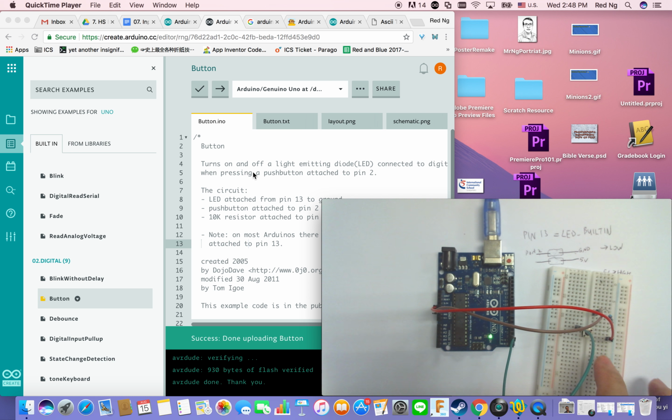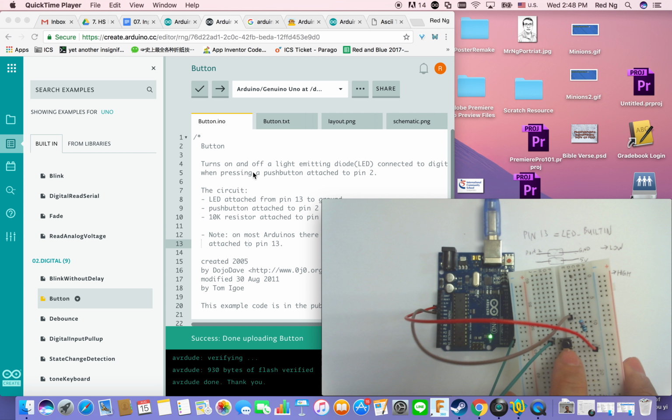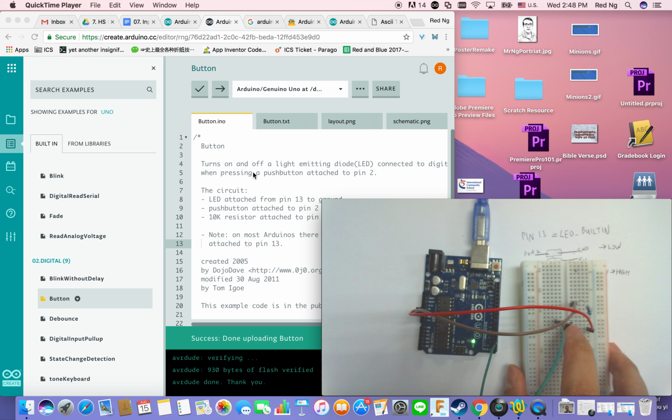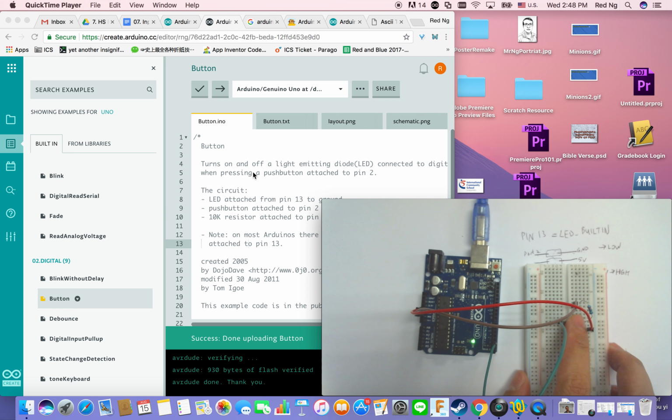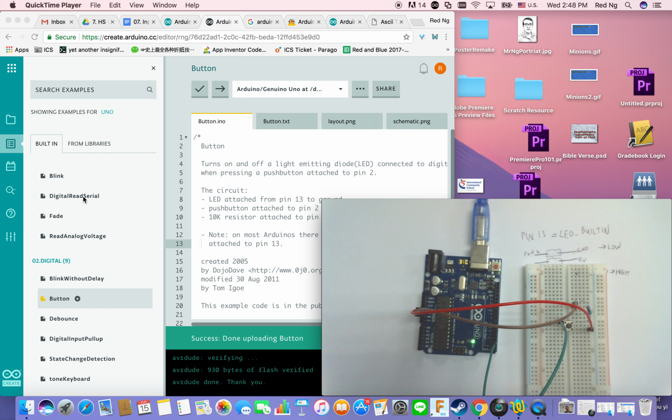So last class we did reading push buttons and giving output to the LED, right? So this is an input by push button. Next, we are going to see how we can interact between the computer and the Arduino board.